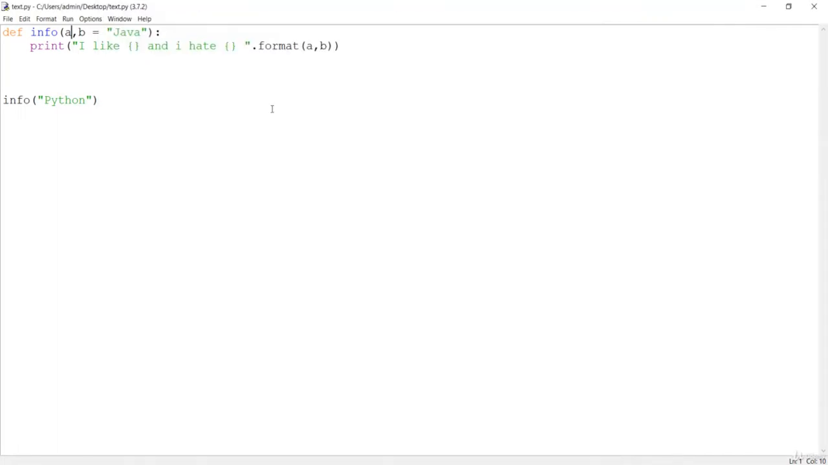So the next thing is return. So let's see, instead of print, what I want to do is I'll say return me this string by formatting. And now because it is returning something, I'll just catch it over here. So I'll say info has been caught, and let's print this info.